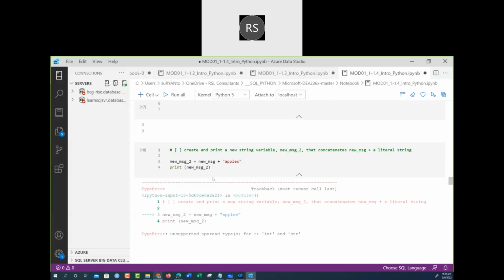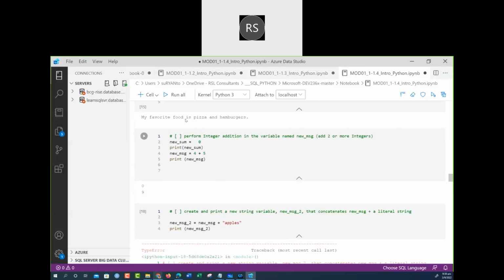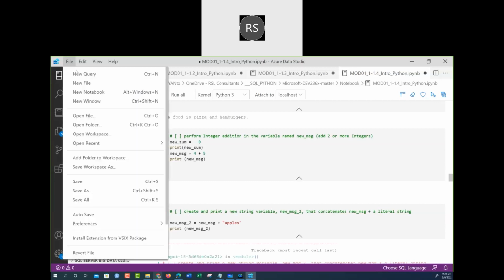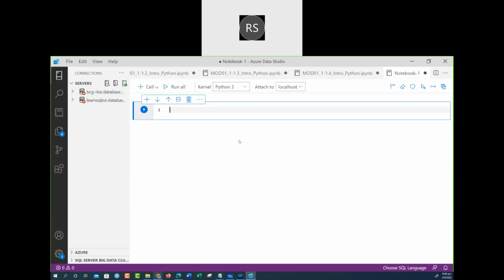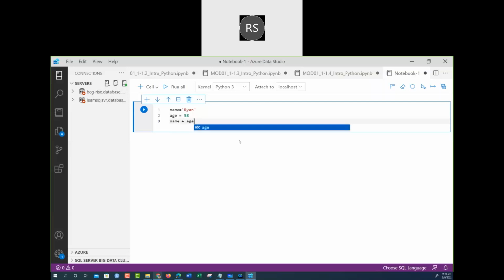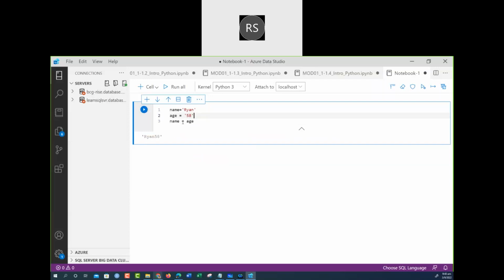Now you are going to see the error. The error happens when you want to add a string with a numeric, because both are different types. For example, I create a new notebook. After that, I change the kernel to Python. Click the code. For example, name Ryan, and then age 58. Then you would like to add name plus age like this. So run, then you will get an error, because this is numeric, this is a string. So to allow it, you convert this like this. Then this one is okay.